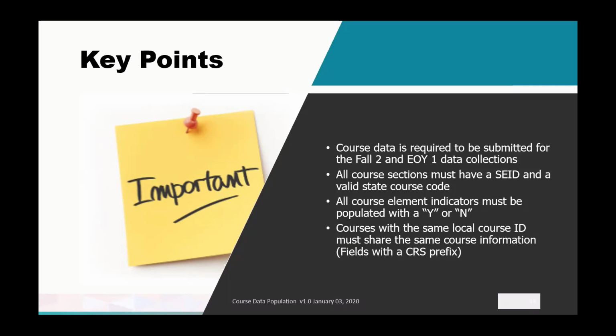All course sections must have a seed and a valid state course code. You cannot submit a course record without having a seed or a valid state course code. If your staff member does not have a seed, you can use the generic seed of 10 nines, I like to call it 999, so that the instruction provided to students is reported through the course section record. All course element indicators must be populated with a yes or no.